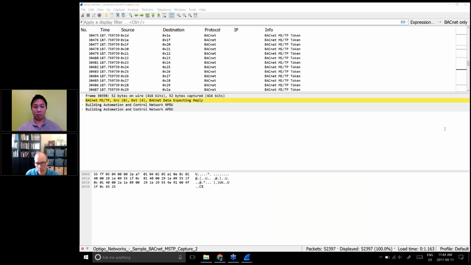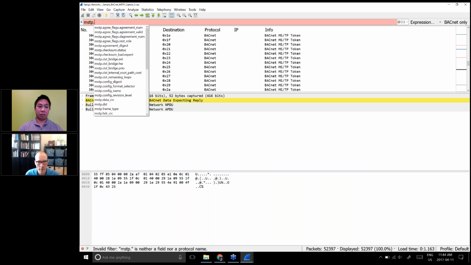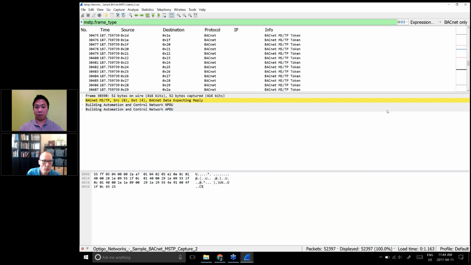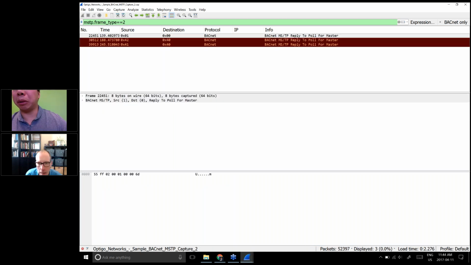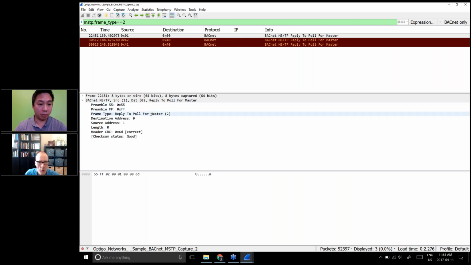Now, what this means is, if your network is running stably and perfectly and there's no problems, you will not find a reply to poll for master in the capture because the network never faltered. However, if you have a network that's suspicious, if you go in here and look for it, frame type is the thing we want to filter on, and equals 2. The number 2 comes from the fact that frame type 2 in MSTP, see it's right there, is known as reply to poll for master.